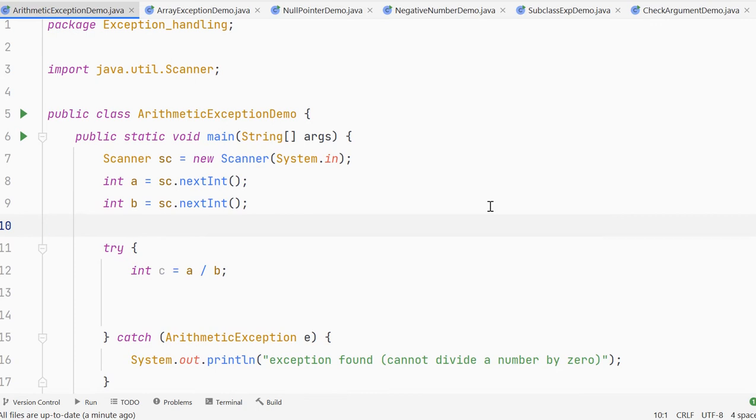Hello everyone, welcome to VuzzaRe, and in this video we will learn 4 programs that will illustrate exception handling in Java. So first we will see arithmetic exception handling.